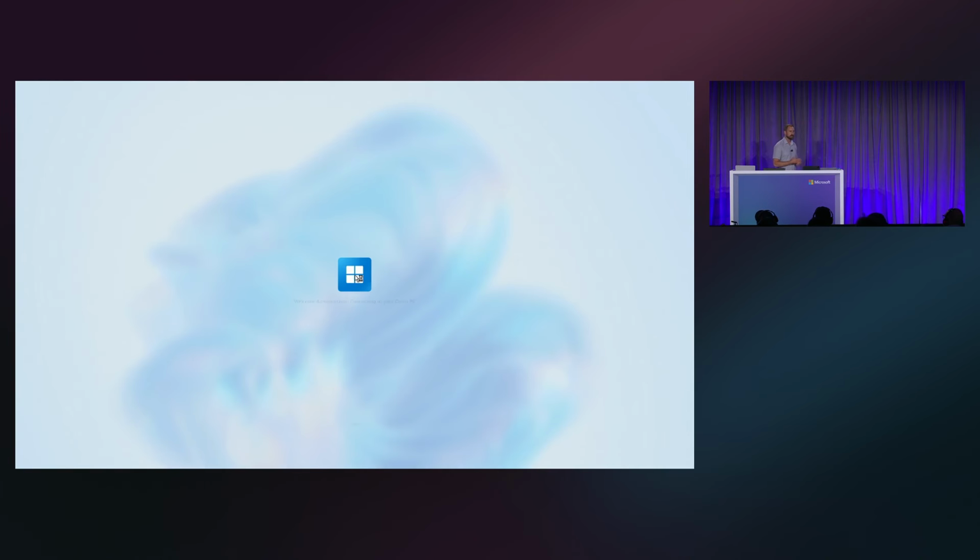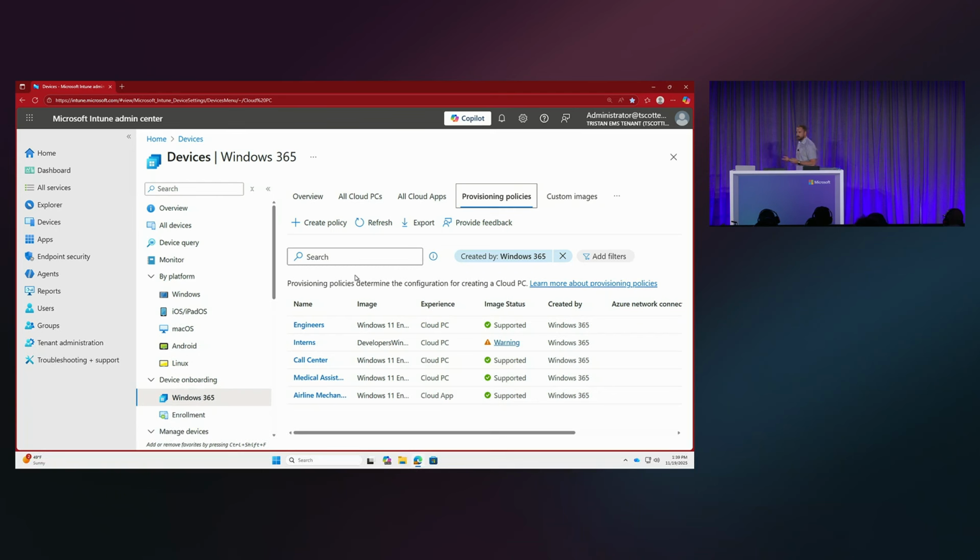And keep in mind, with Windows 365, all administration is done in the Intune portal. And so the persona I'm logging in with here is effectively an endpoint admin that's doing all of their Windows 365 management across Intune here. Okay, so here we are in the Intune console.